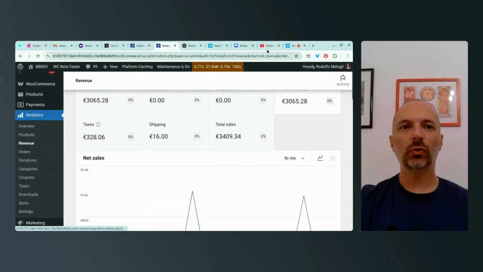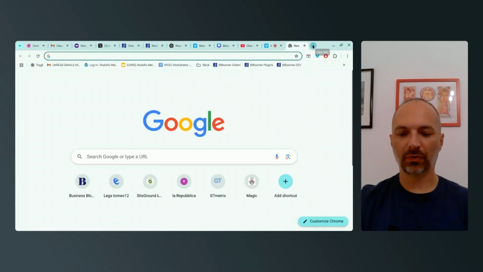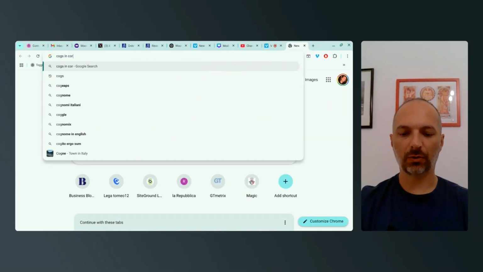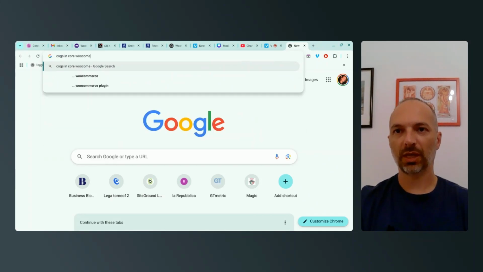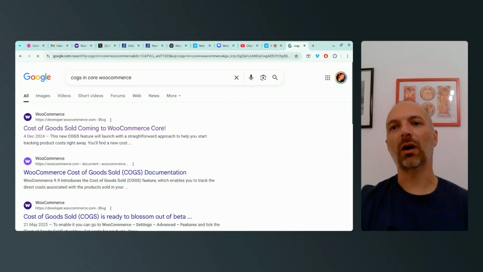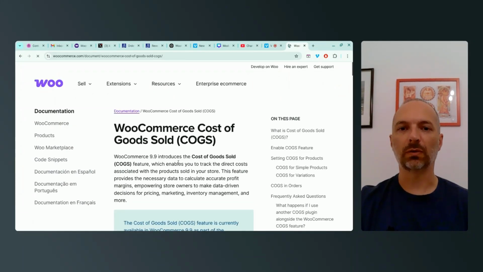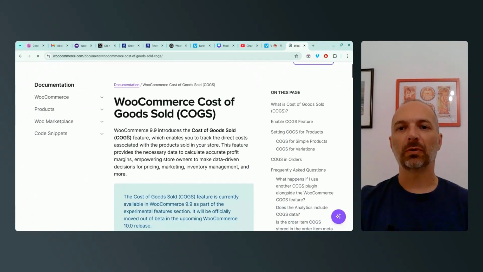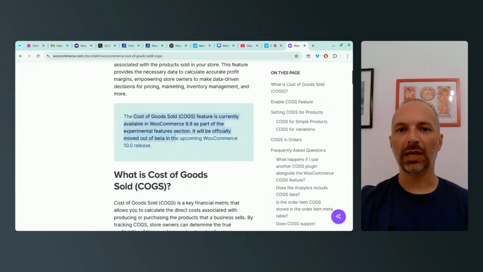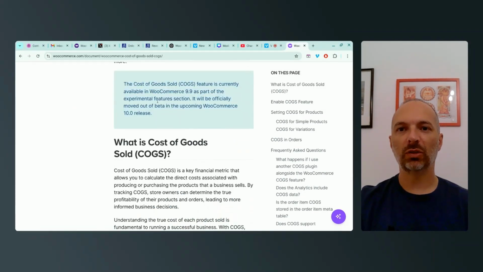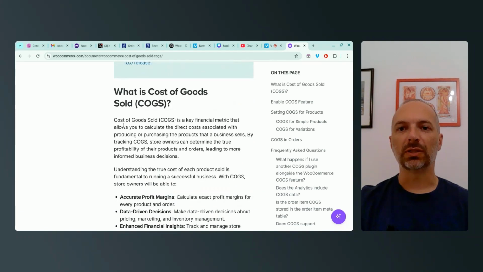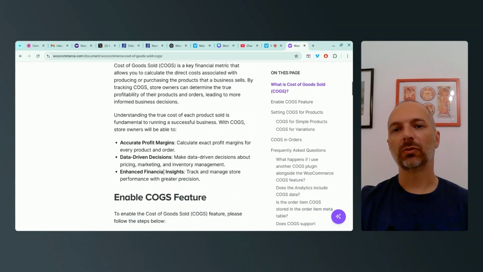So what do I do? I'm just going to Google it. COGS in core WooCommerce. And maybe I'll find some docs, because it's not very evident where this cost of goods sold comes up. So WooCommerce 9.9 introduces COGS, currently available in beta and should be officially moved out of beta in 10.10. Cost of goods allows you to, of course, calculate your margins.